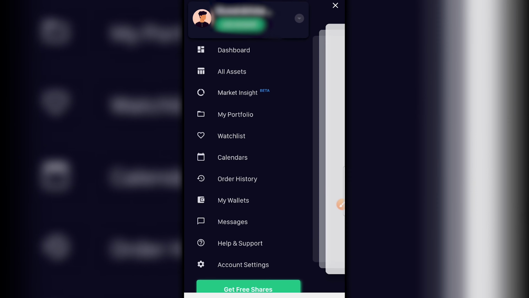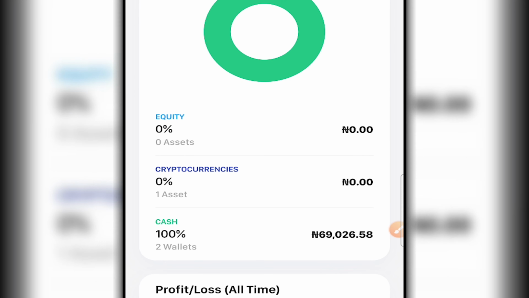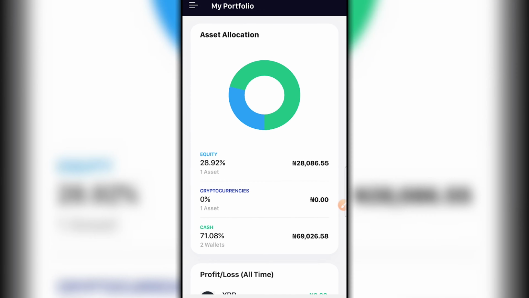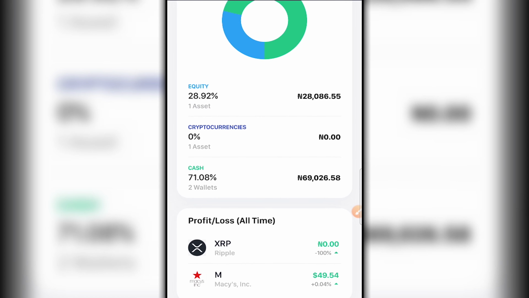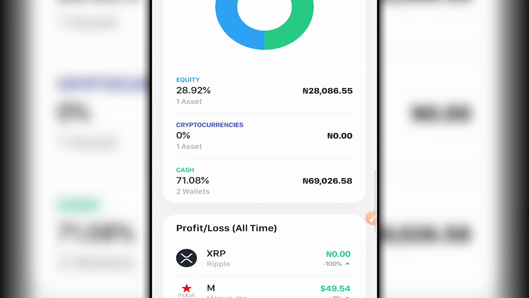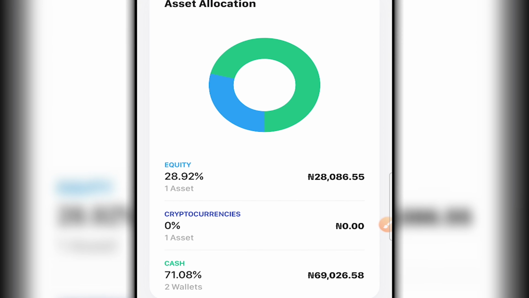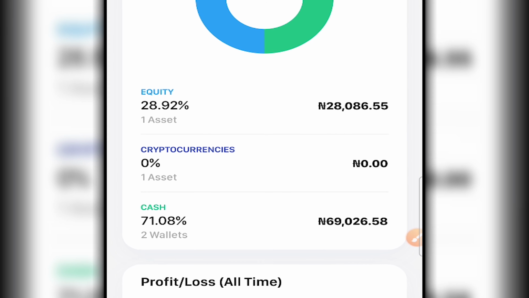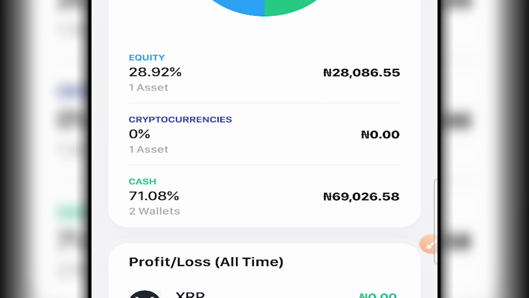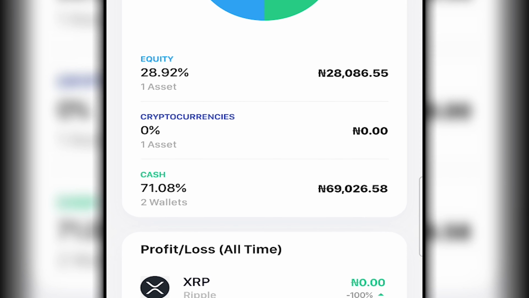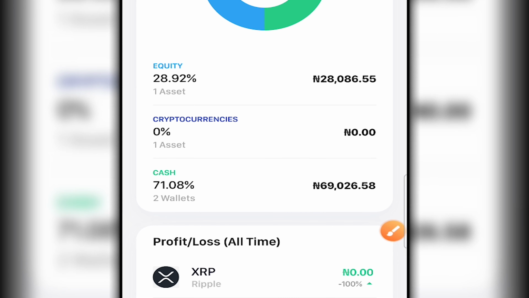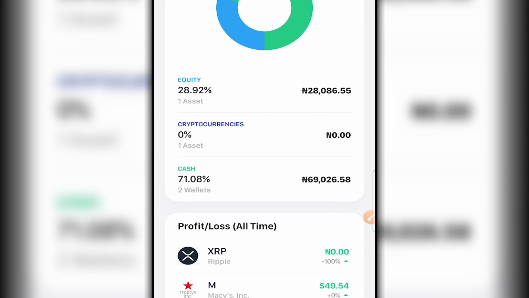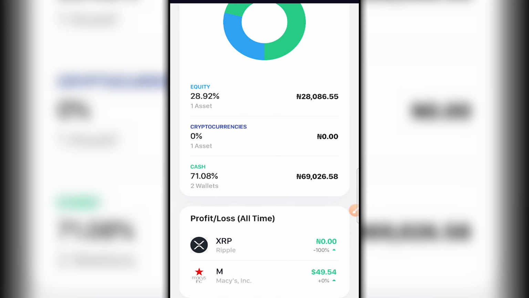Now see portfolio. Now you can see that this stock is actually appearing in my portfolio. You can see in the pie chart that 75% of my money is in cash and 28% of my money is in equity, which is these stocks I just bought now. I once staked Ripple before, that's why it's there, but I sold it a long time ago, and I don't know why it's still appearing.